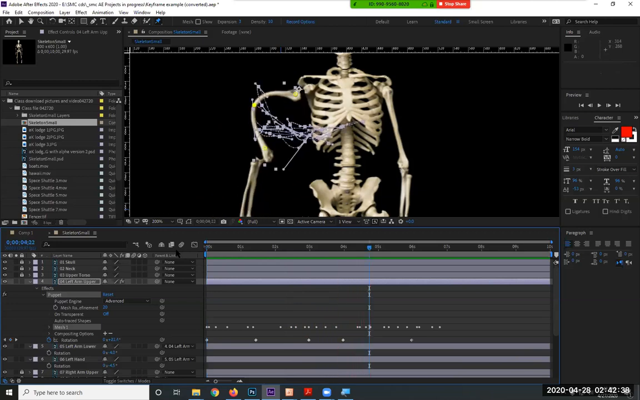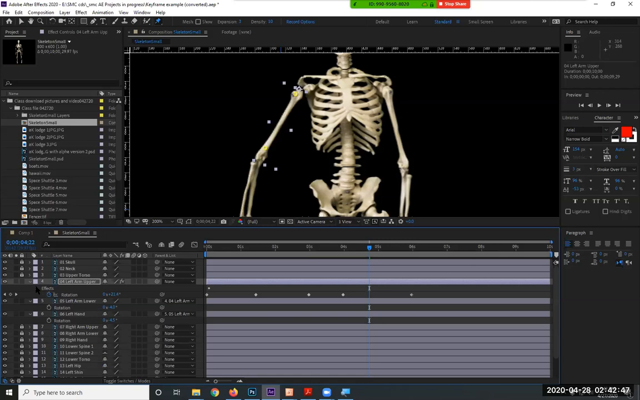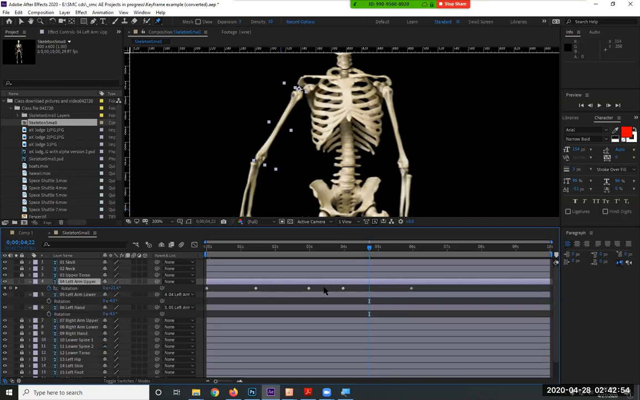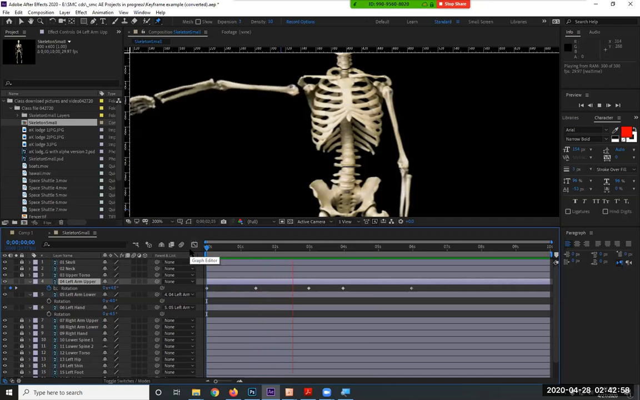By the way, if I don't like that puppet tool, I go down to puppet tool and hit delete. There we go. I got rid of it. Being picky. And I'm back to normal.